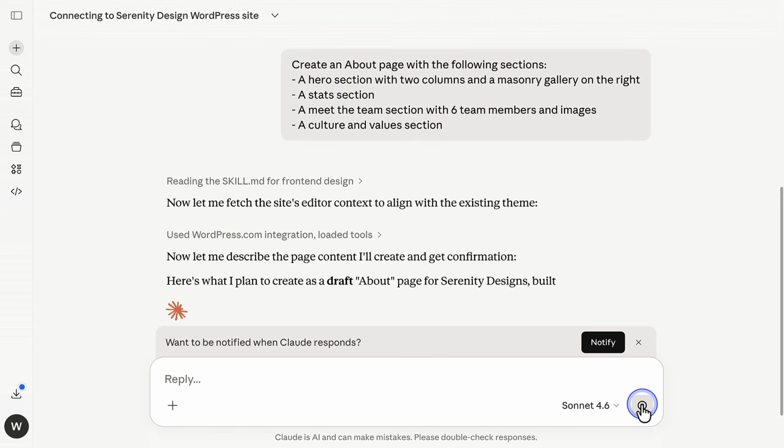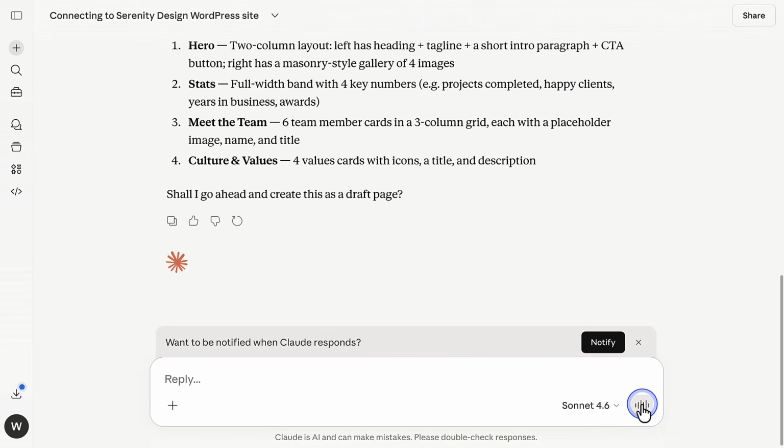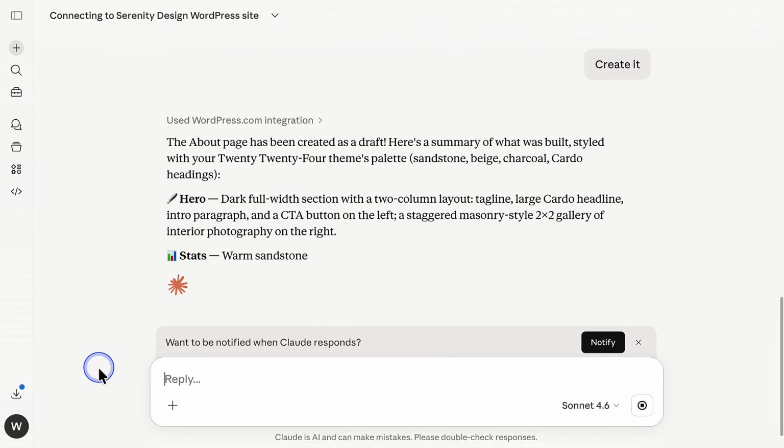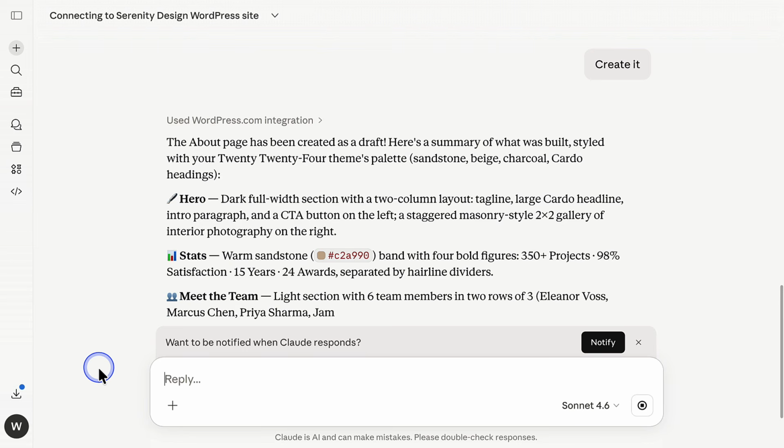Then it will give you a rundown of what it wants to create, and once you are satisfied, you can ask it to create the page. And then we will see a summary of what was built.